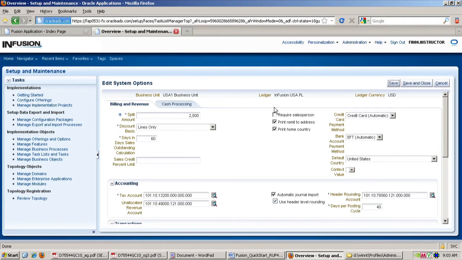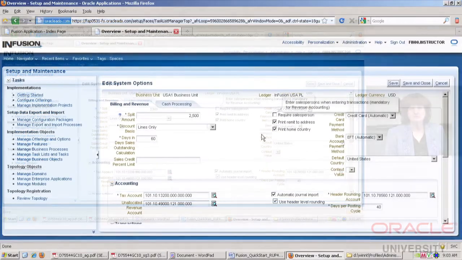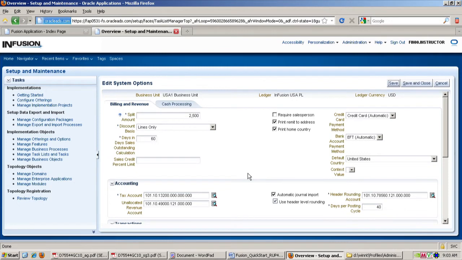Now, the next one that we have over here is our required salesperson. For a lot of companies, salespersons are going to get a related commission based upon the amount of business that they bring into the company. And so we can say that every transaction is going to require a salesperson on it. If the data is not sitting on that invoice, we're not going to be able to complete it. Somebody's going to have to find that missing information. Without this being activated, the system's not going to enforce it. If the salesperson's on it, fine. If the salesperson's not on it, that's fine as well.